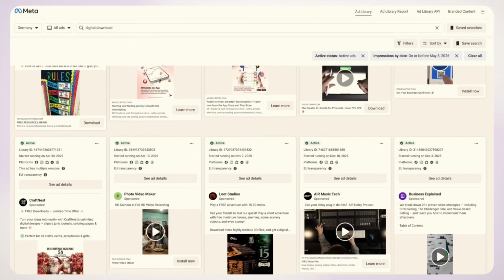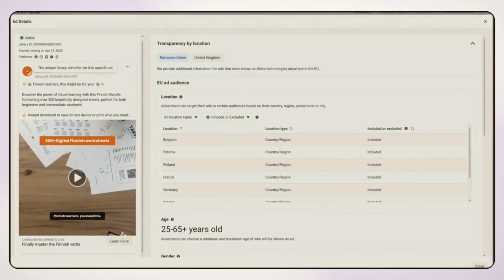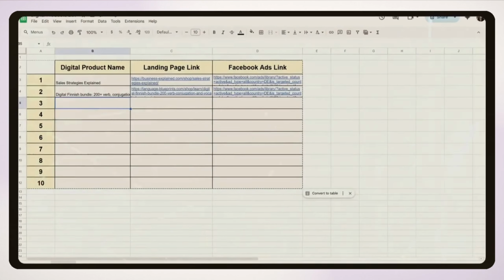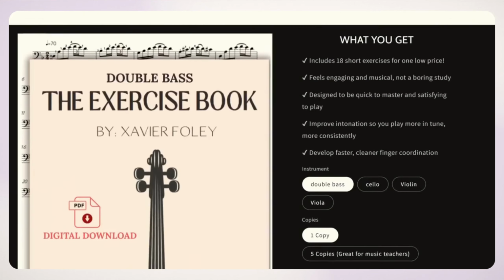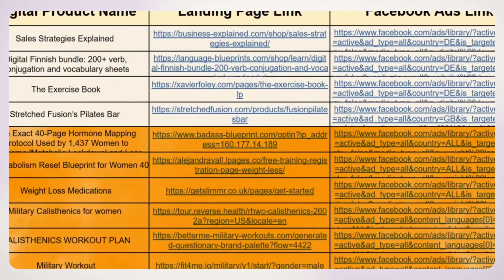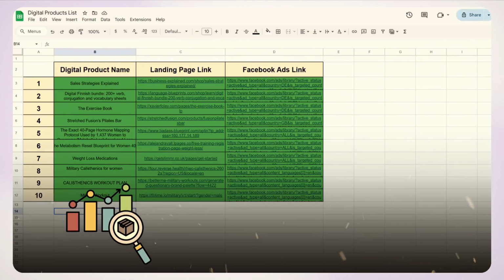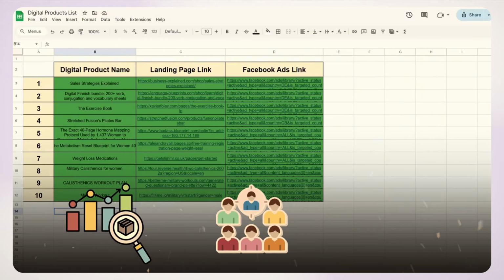Now scroll. You'll find products you'd never think of. I came across an exercise book for cello players, but the niche I kept seeing over and over was weight loss ebooks for women, specifically women over 40. Build a list, 10 products, log the name, the landing page link, and the ad link into a Google Sheet.